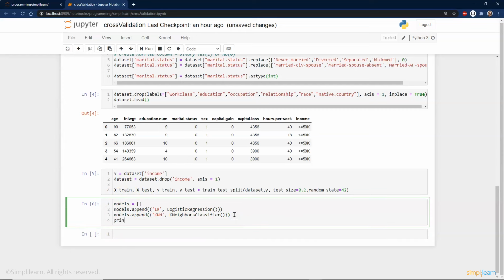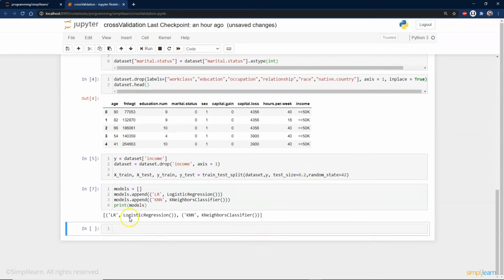And if we do something like print models, we'll go ahead and run that. You can see that we have a title, which is a string, and then a function, and we can run each of these functions going through our different setup. And then what we really want to do is create a loop for the different models and go through the cross-validation score on the different models.